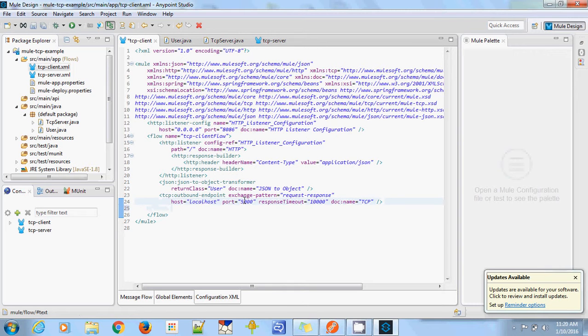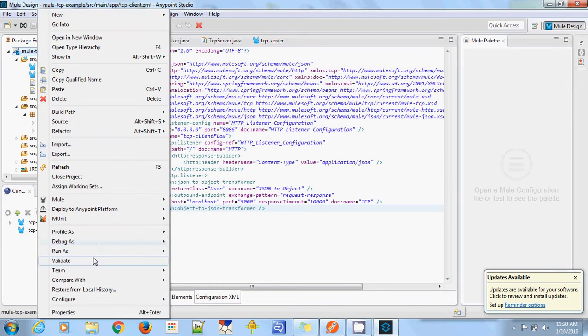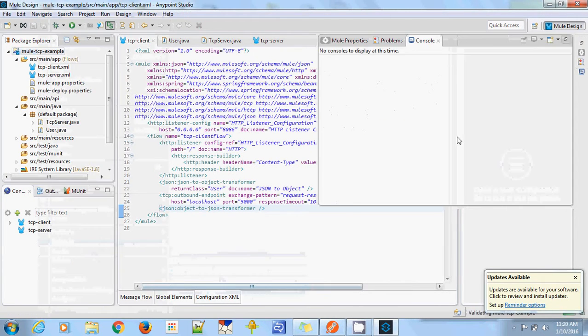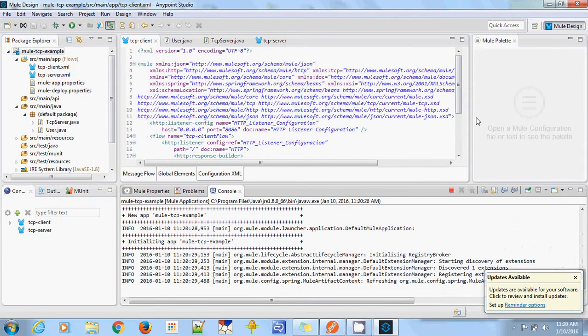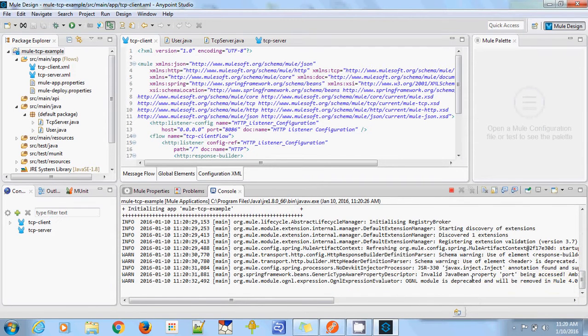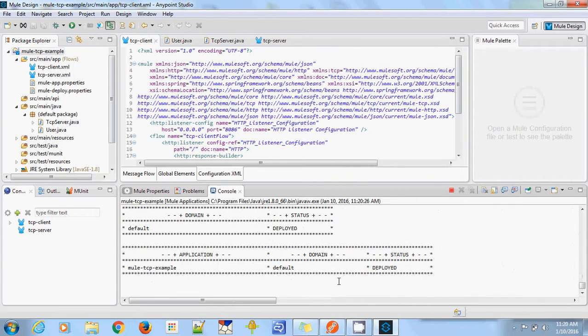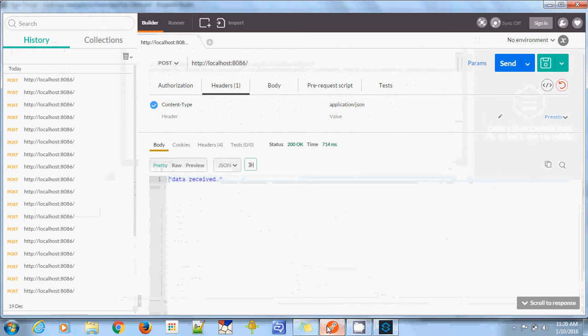Here, whatever I am getting from TCP, I have to convert again to JSON. So I use an object to JSON transformer. Now I am running my application. It deployed successfully. Now I open Postman to post to our API.